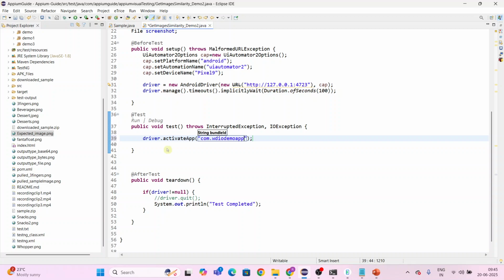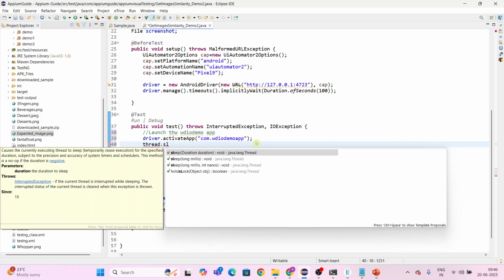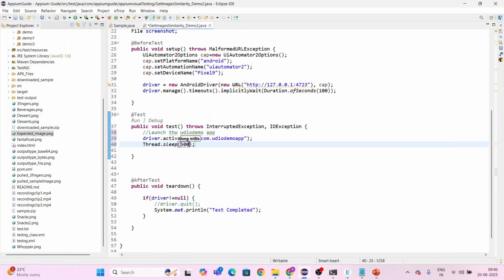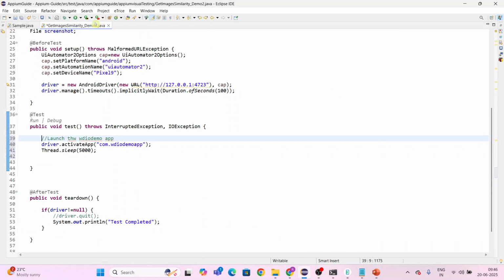This APK is already provided in the APK files folder, and it is available on GitHub. You can download the APK file from there. So this is the package name of this particular app. Driver.activateApp means to open the particular app. So I'm launching the WDIO demo app here. This is the prerequisite. I give a pause of 5 seconds in the script so that we can discuss the code. Now our actual coding starts. This prerequisite is to launch the app.